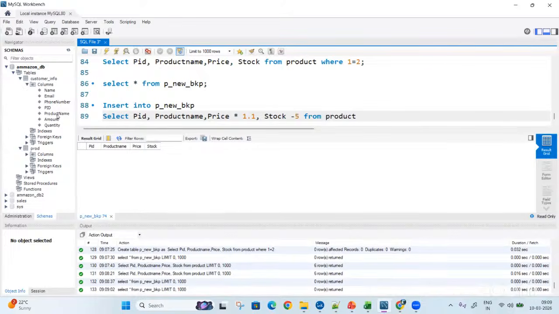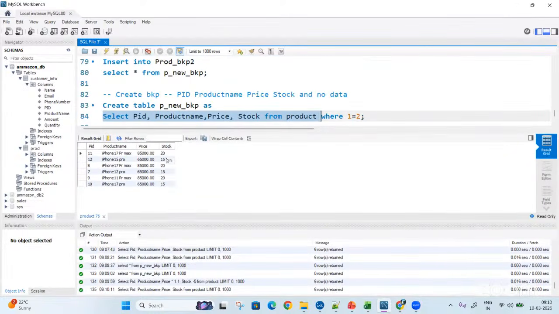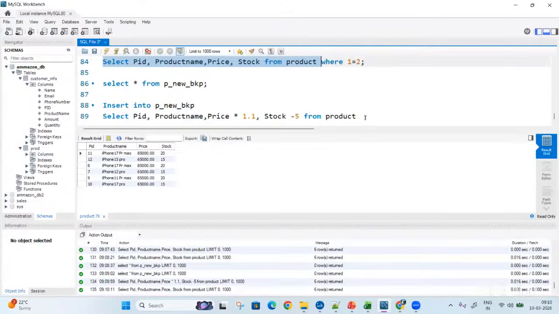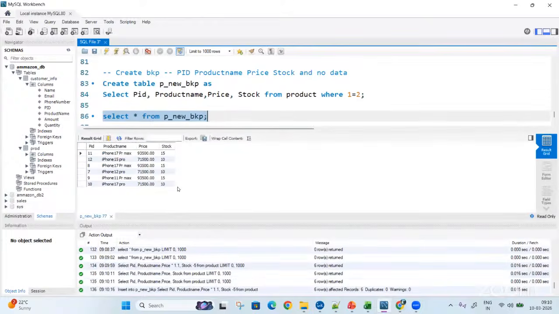From this particular query, if I come and run this, it is decreasing by 5 and increasing by 10%. If you see, all the values are here. Normally the data was 15, 20 and so on, but now it is decreased. I can do any transformations using a select query and then insert my data. Are we good? Yes.